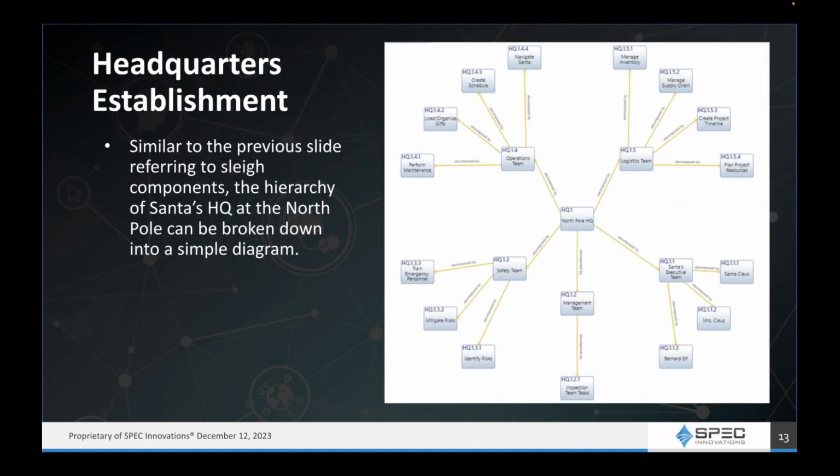Much like the Sleigh component slide, this slide lists the hierarchy of North Pole HQ rather than the sleigh itself. This diagram is called HQ.1, Santa's Throne, and can be found as either a spider diagram or a hierarchy diagram in the diagrams menu of the project.